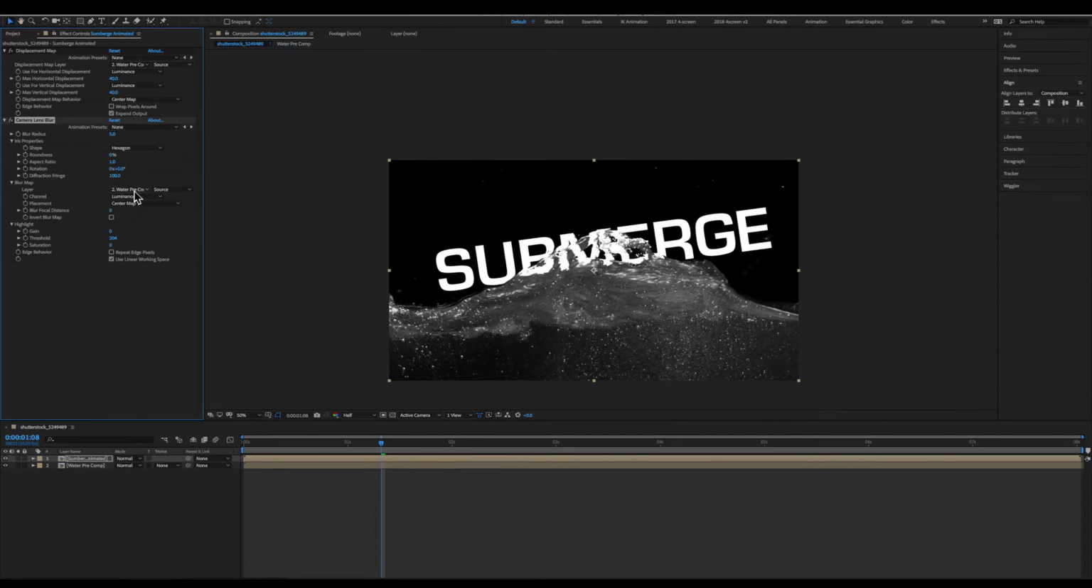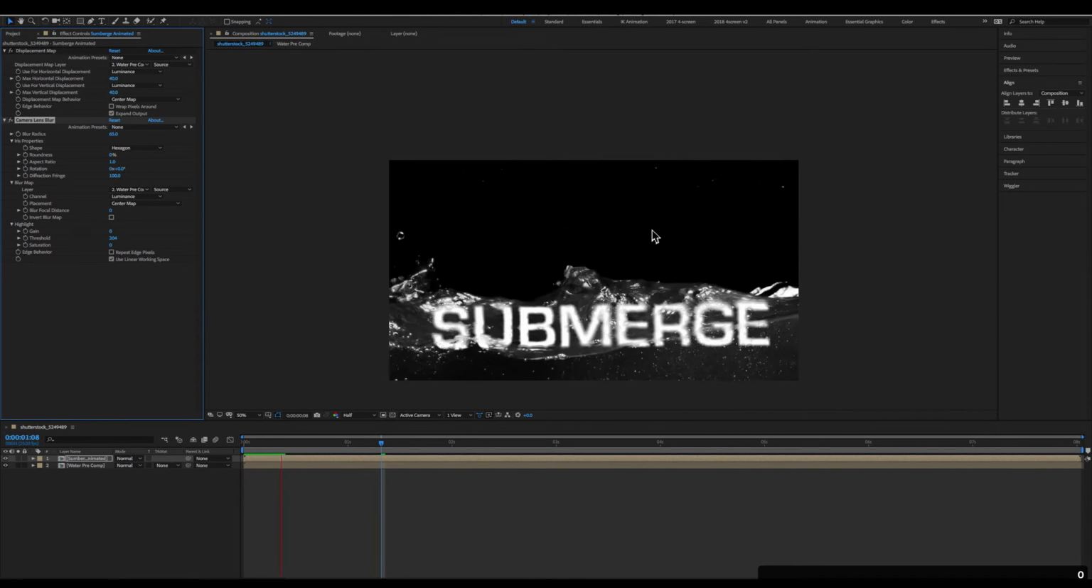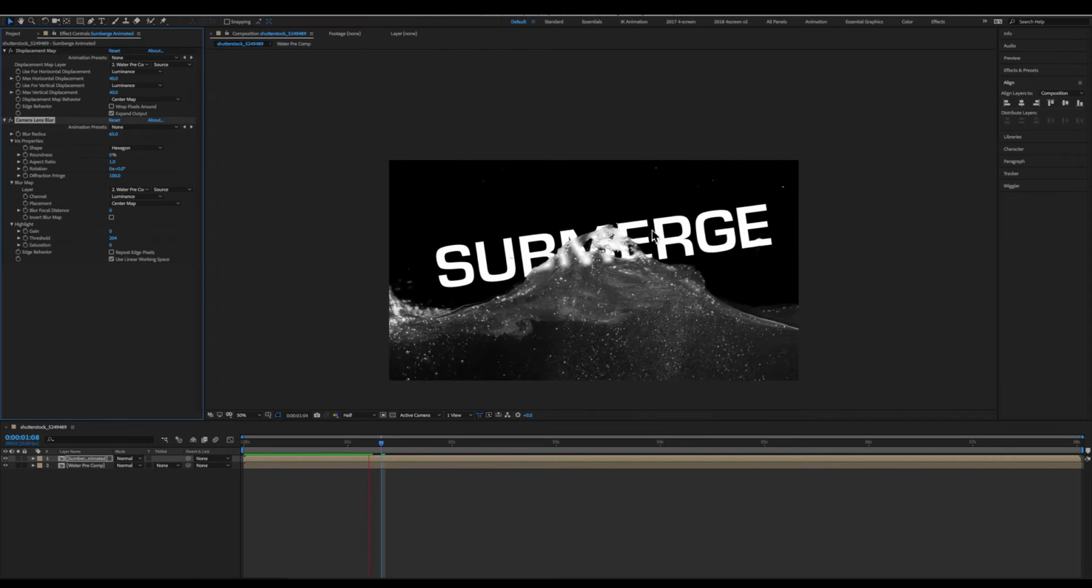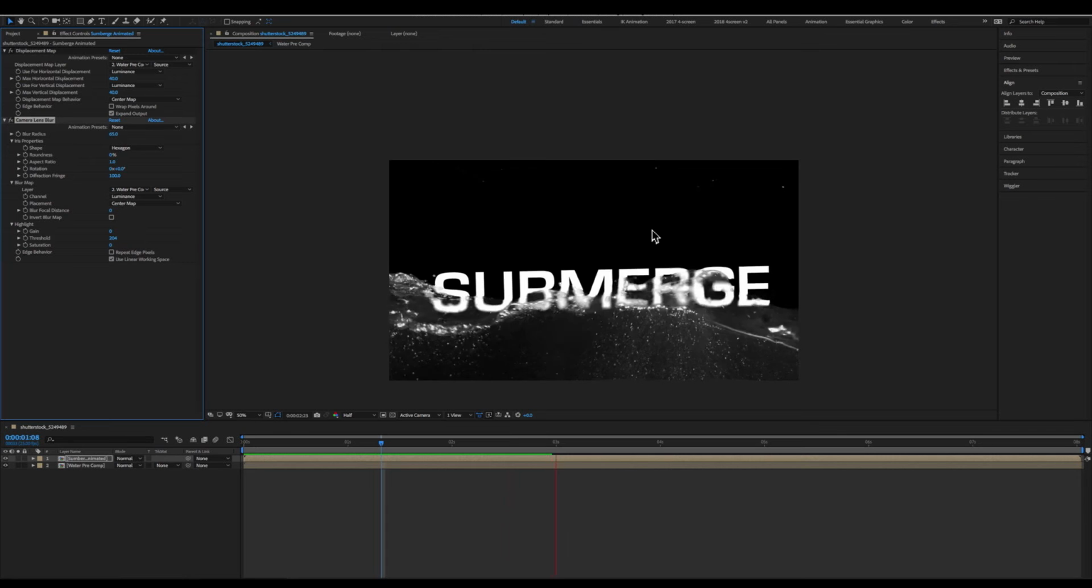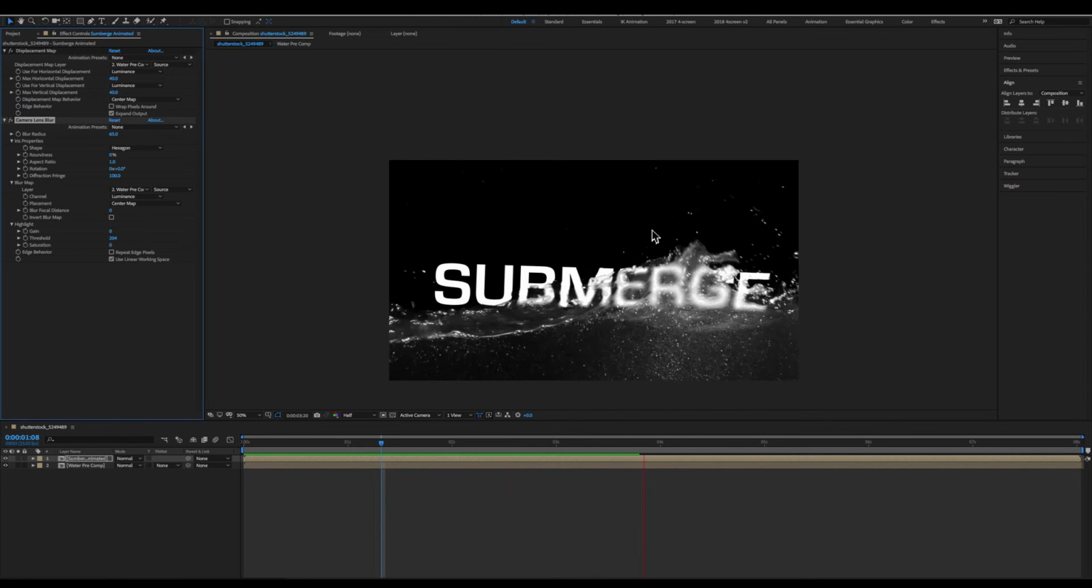So all I need to do is select that map, crank up our blur level, and you'll see that only the parts of the text that are occluded by water are starting to get blurry, which, once I preview, just reads as sort of an underwater distortion and helps sell that our text is actually partially submerged in the water.